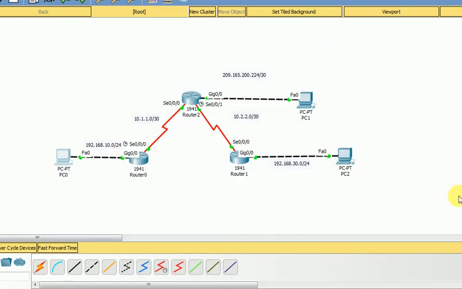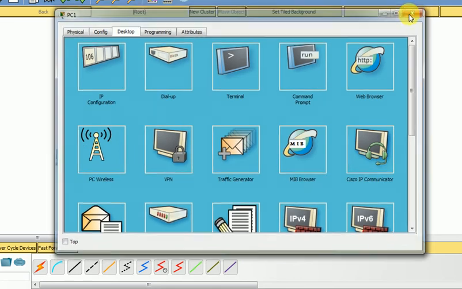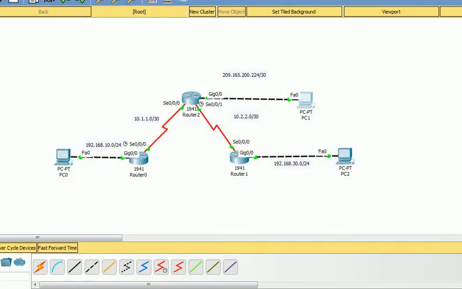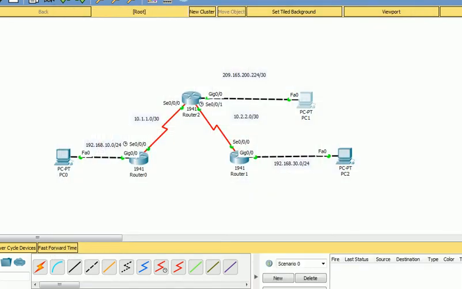Or you can use another tool here to check whether the connection is success or not. Success, and here is success. Okay, so our OSPF is done correctly, and each of the PCs can also connect with each other.